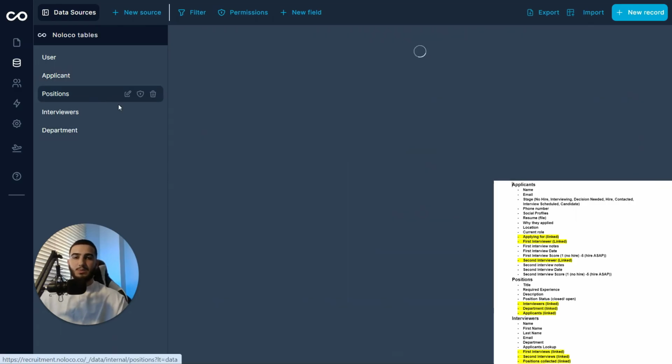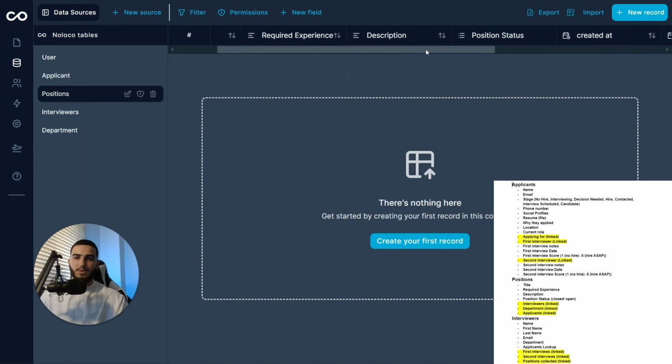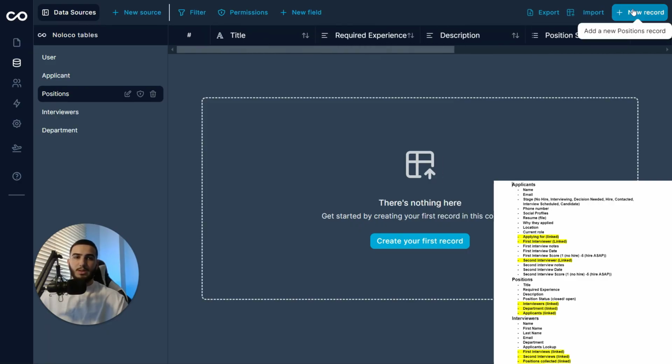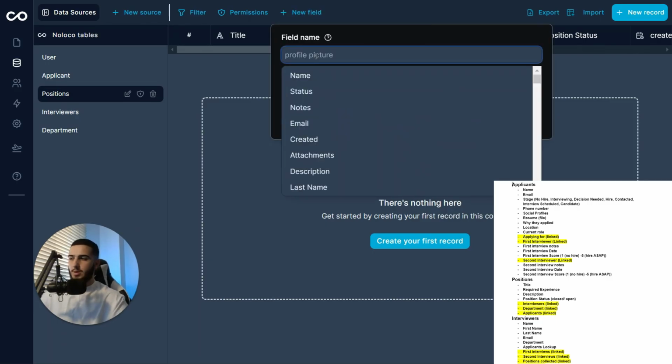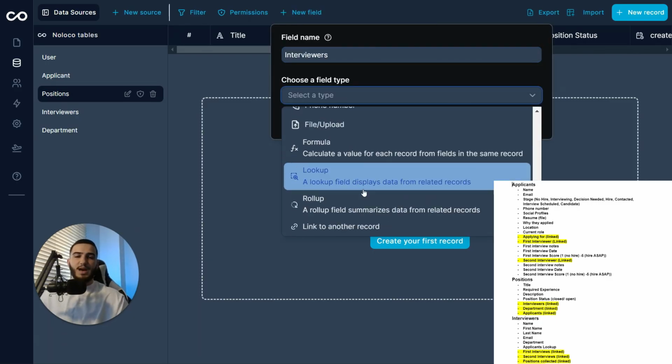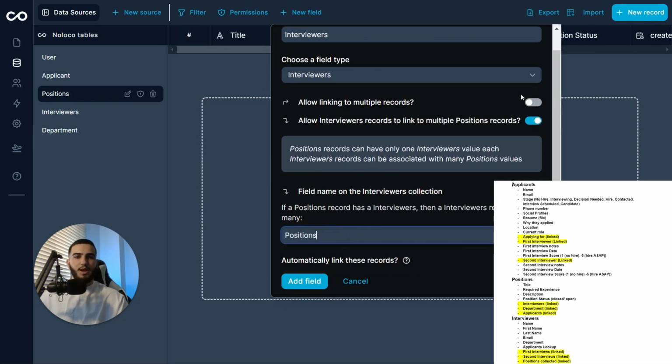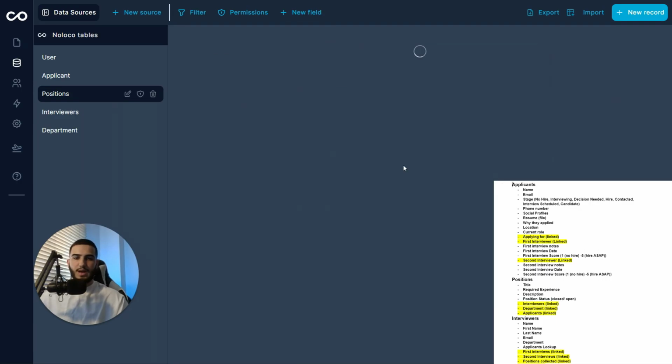Now, if you go to positions, we want to do the exact same thing. So if you scroll down, we can see the applicants collection is already there. So the only thing we need to add is the interviewers and the department. So for this, I'm going to add a new field. I'm going to put interviewers. For the field type, once again, scroll all the way to the bottom to link to another record, and this time I'm going to put interviewers. I'm going to allow linking multiple records, and I'm going to add that field.